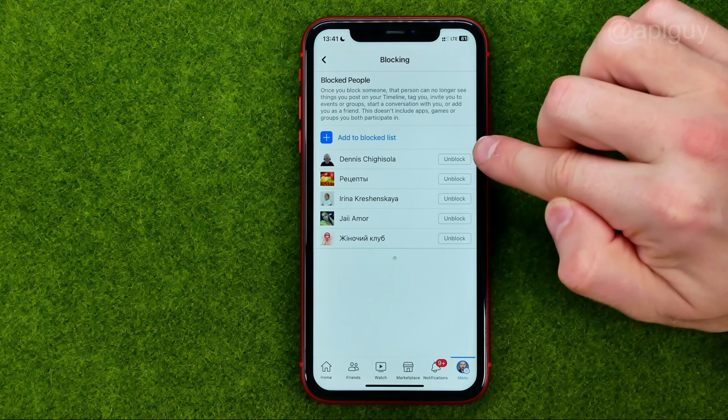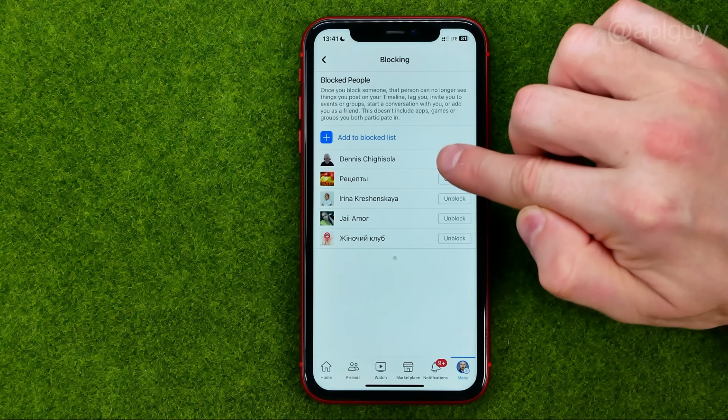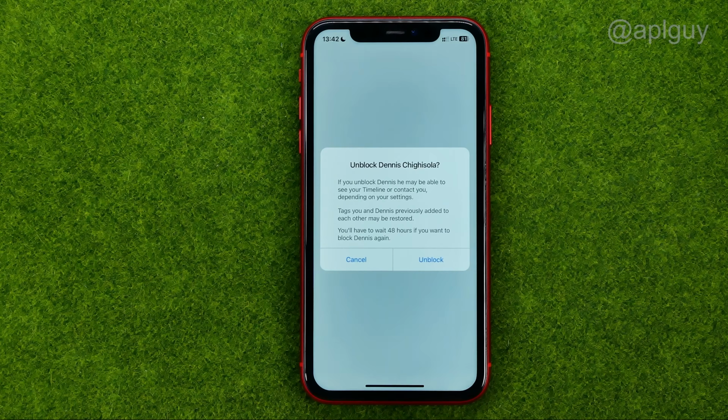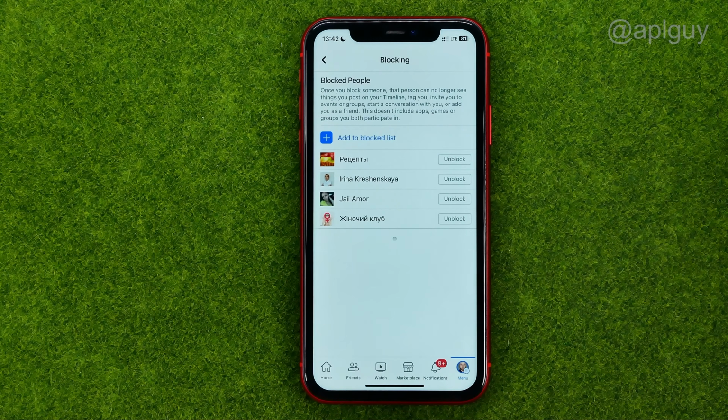All we have to do is just tap right here on the Unblock button next to the username. Keep in mind that you'll have to wait 48 hours if you want to block that user again. To unblock him, tap on Unblock. That's how you can easily unblock someone on Facebook.